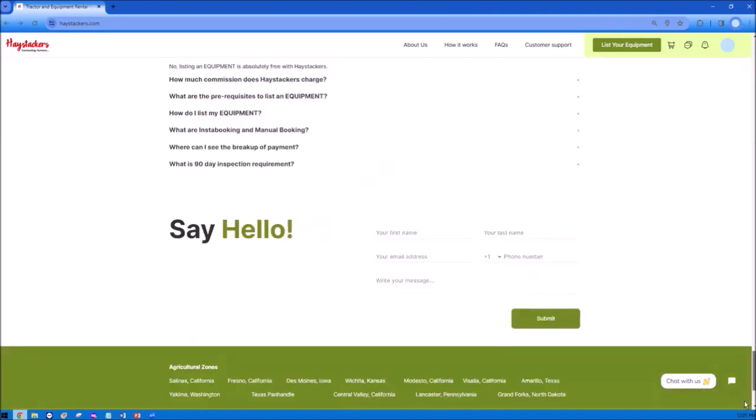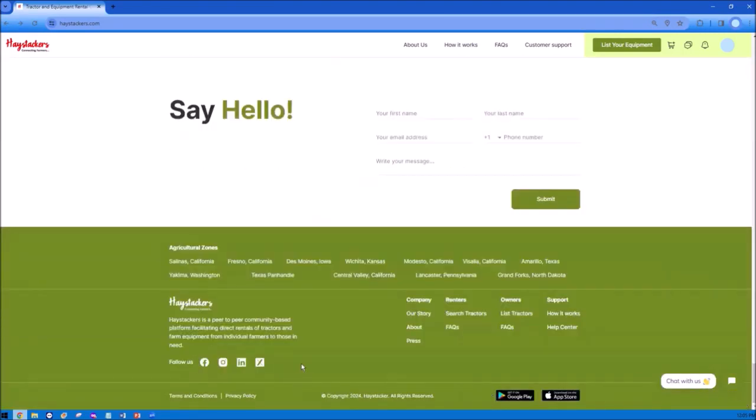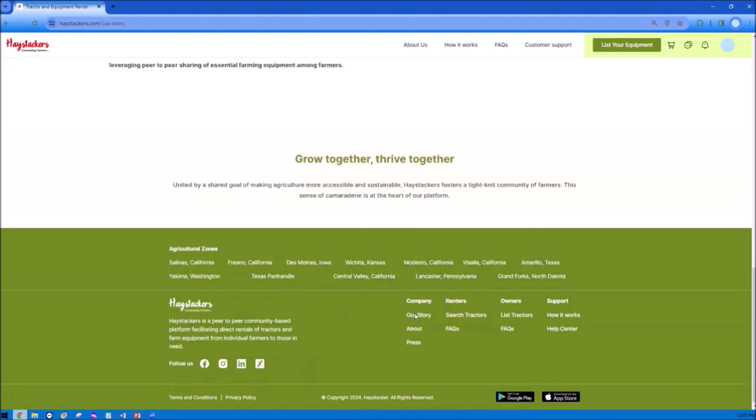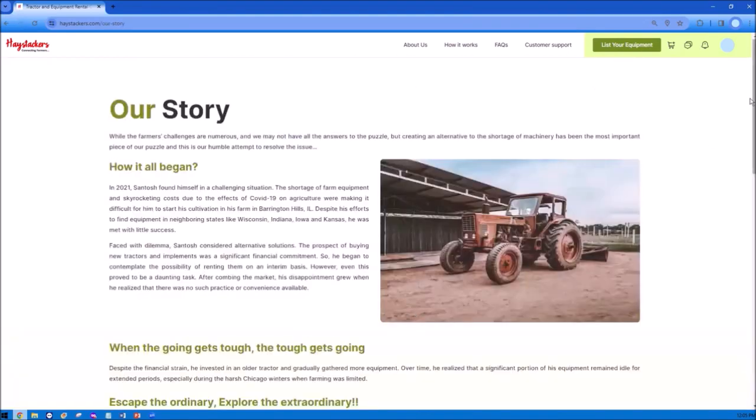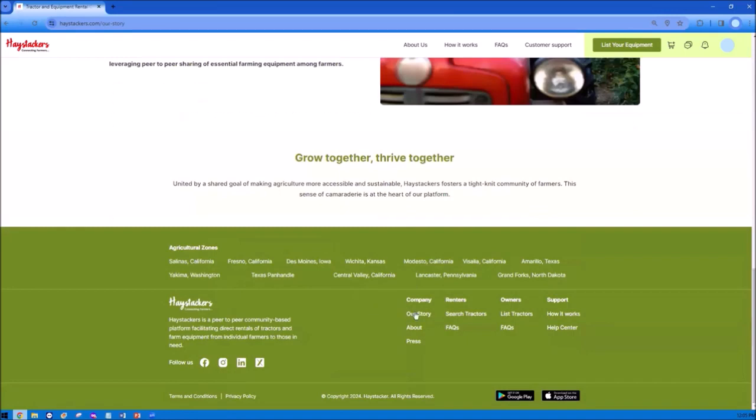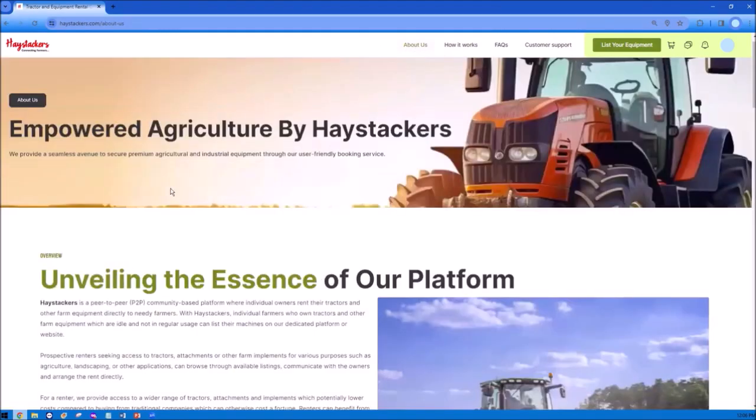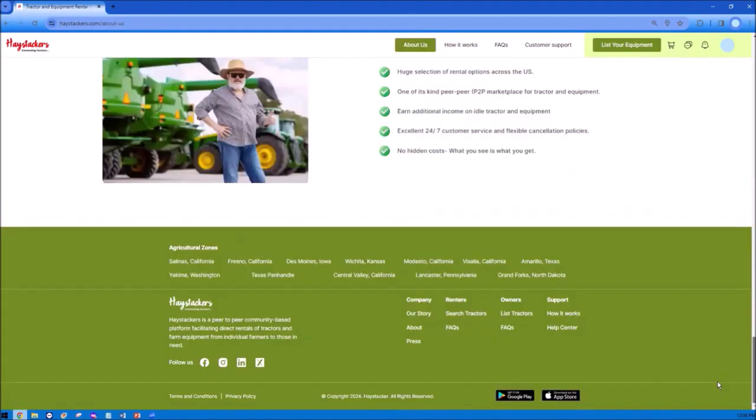Also, if you scroll down here, on every page you would see our footer or our bottom menu. This is where you have, in addition to the agricultural zones, options to look at our story, which is basically still part of the home page. There's also an about option, and if you see, some of the options are very similar to the top menu over here, the header, which is also the same in every page. The About Us page will take you to a different page called About Us, and that would be the same thing as clicking the About below.